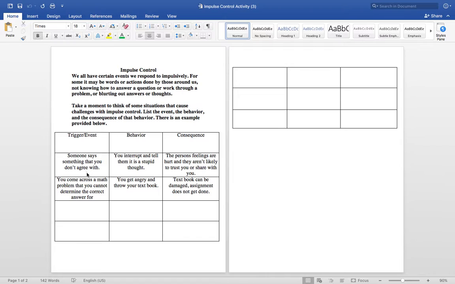Maybe a trigger or event that causes you to struggle with impulse control is that somebody says something that you do not particularly agree with. And when this happens, you interrupt and you tell them, wow, that is really stupid. The consequence of that behavior is that the person's feelings are probably going to be hurt, and they aren't likely to trust you or share with you in the future.